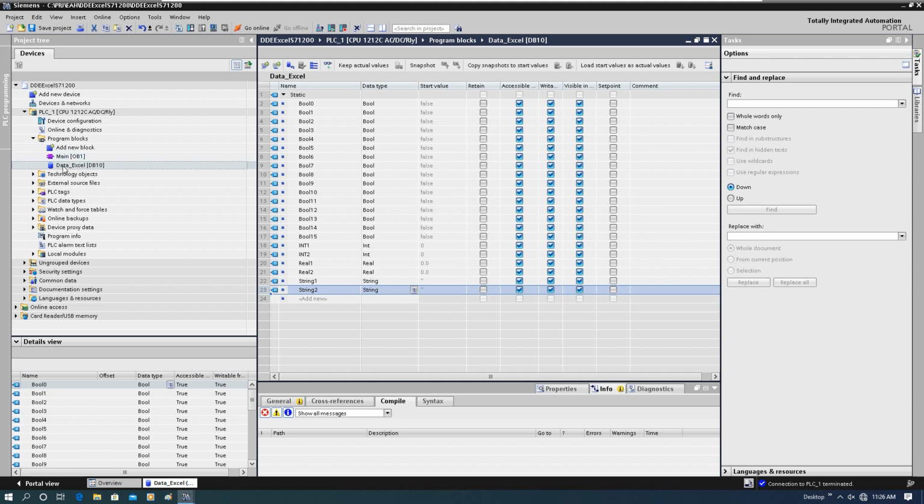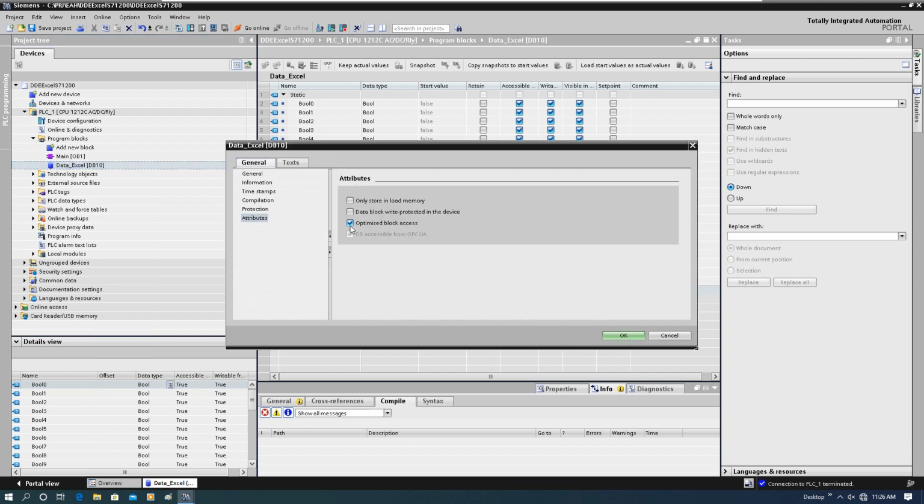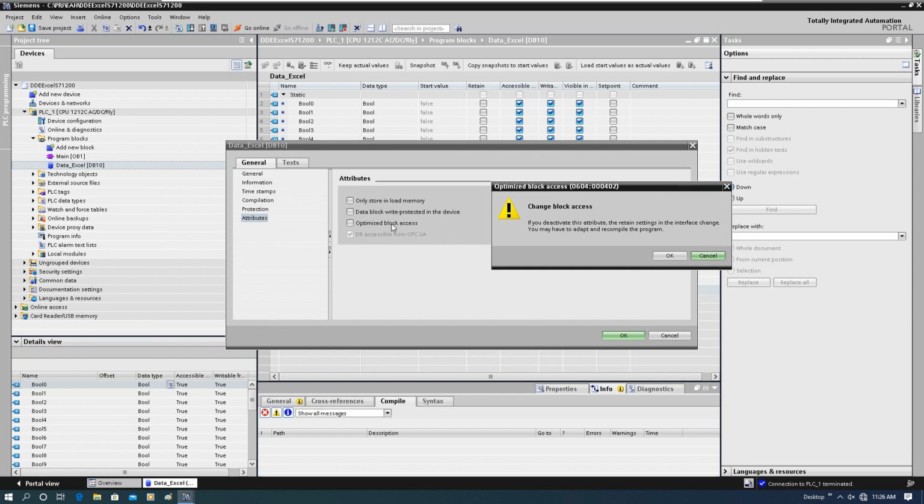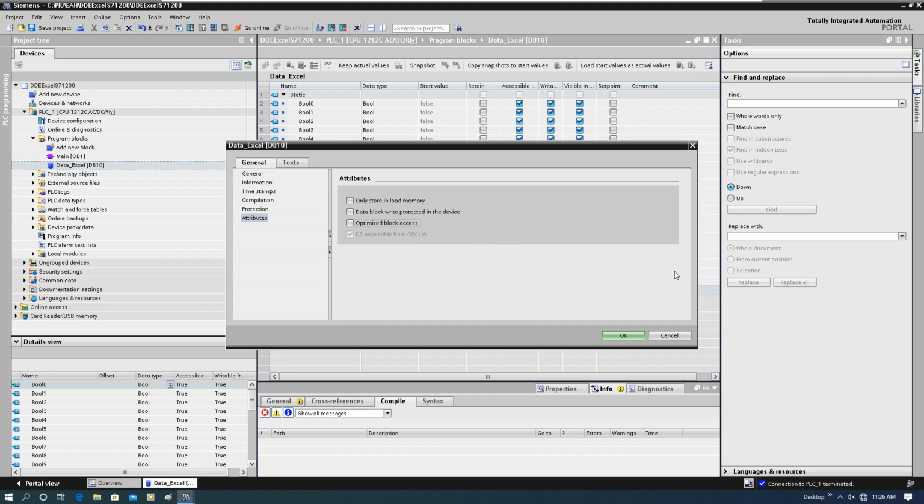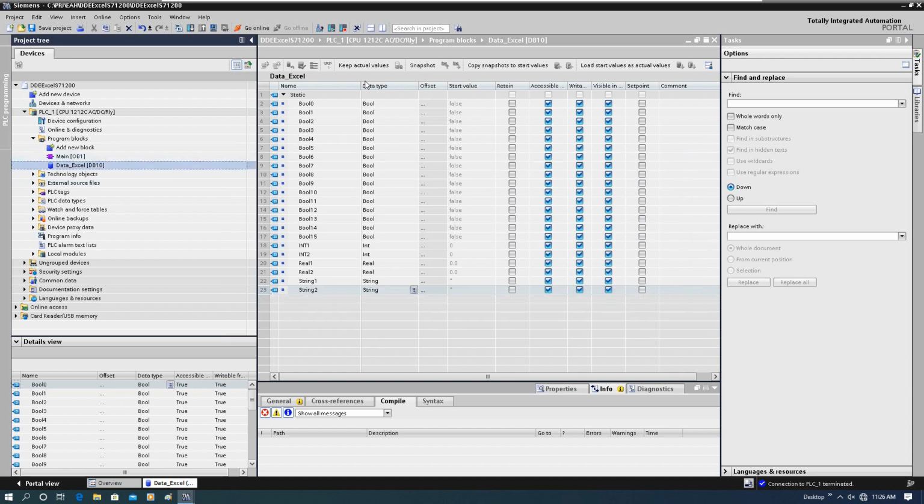We need to go to the DB, right-click, select Properties, and uncheck this to disable optimized block access. Hit OK. Once we hit OK, better take care of this area. Hit OK. Once we disable that optimization, it will create one additional column named offset. That is the physical address in this DB for the different tags. It hasn't assigned the address yet because we haven't compiled. So we save the project and compile this DB.